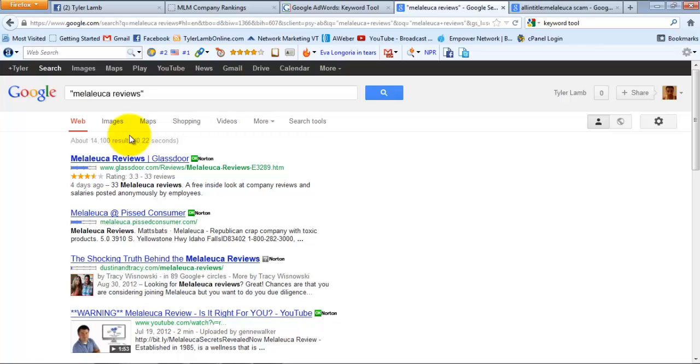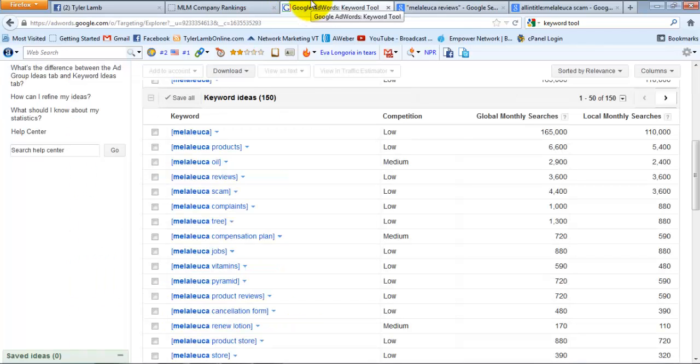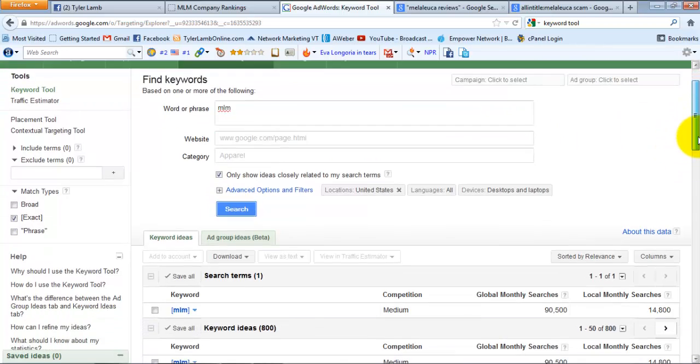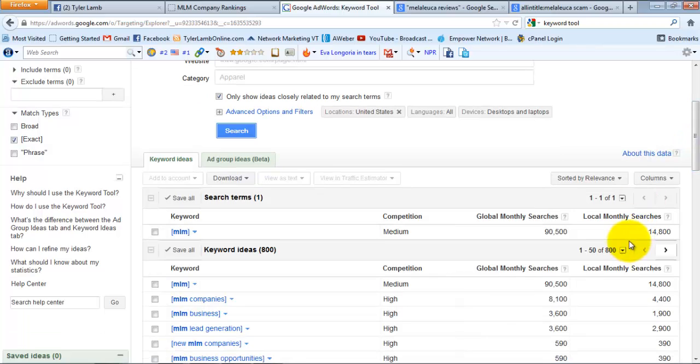And this is what you want to do anytime that you do keyword research. You want to come over to the Google AdWords keyword tool, and you want to type in whatever it is that you're trying to do. So let's say we'll come up with something else. MLM. Let's just search that. All right, MLM: 90,500 monthly searches globally, 14,800 locally. All right, medium competition. Don't want it.